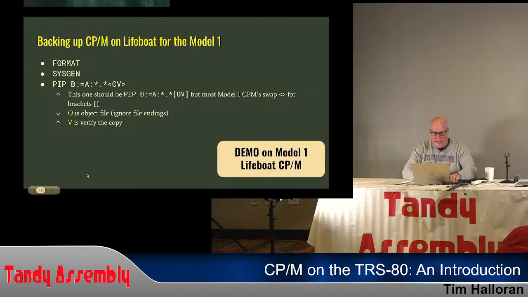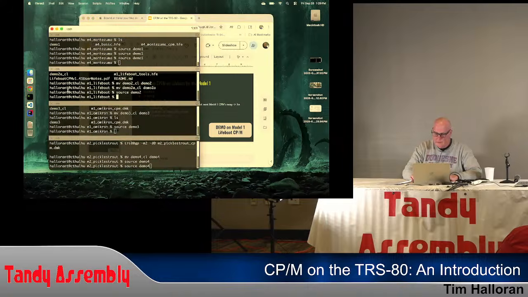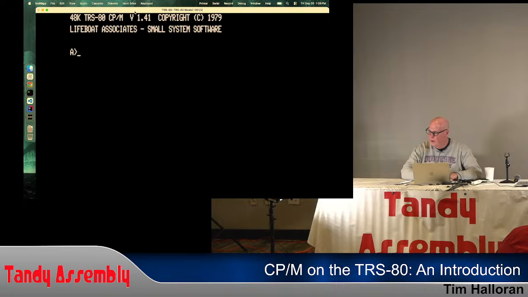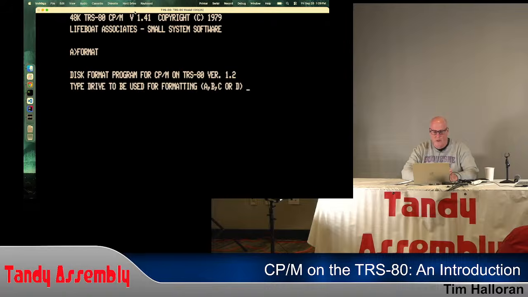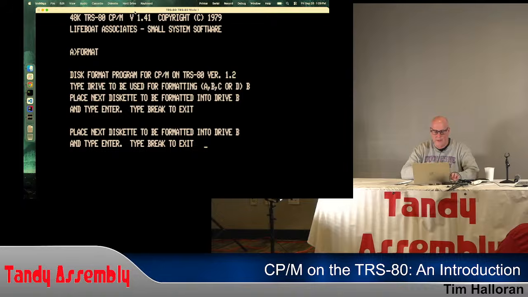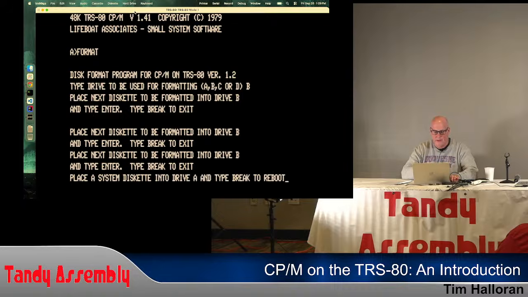You could probably skip this on the emulator. So let's go back and give this a quick go. All right. So we start with a format. Yes, format. All right, so we are going to format drive B and hit enter. There we go. All right, we don't need another one, so we'll try to get out of this. Takes a few times with the break key, and we're back at the prompt.